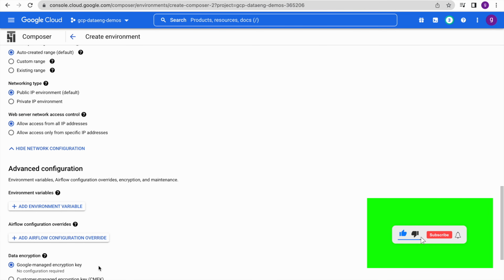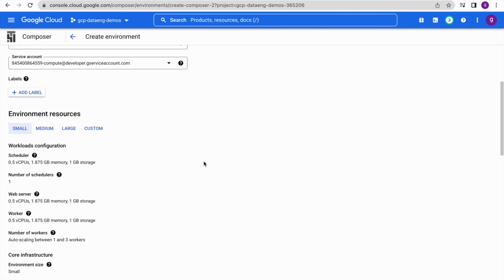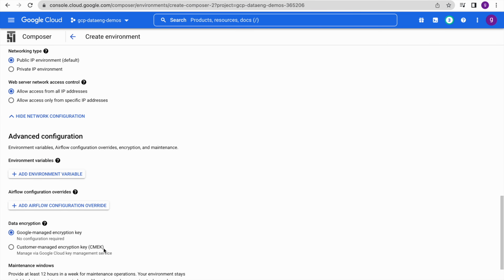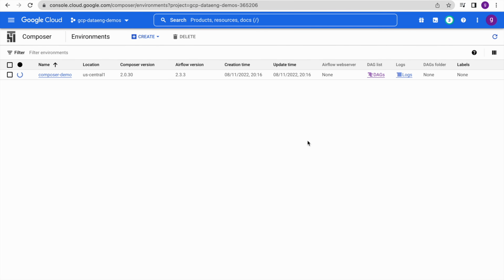So now let us go and create this environment. Once you click on this, it will create our Composer environment in this location with this image version, and it uses the Compute Engine default service account with this configuration. Okay, so let's go and click on create. Now it will create the Composer environment. It will take a significant amount of time because in the background it has to execute so many processes to install our Airflow images on top of the Kubernetes cluster, right? That's why it takes enormous time. You will have to wait till then.